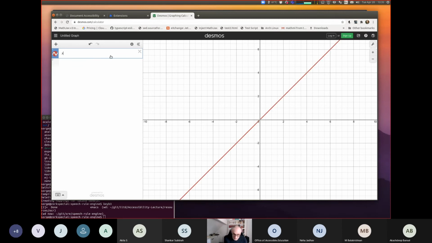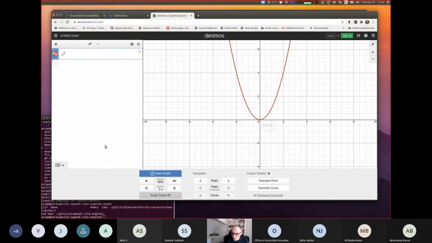Let's see whether we can get x squared to work. So we've got x squared there. Right, so Alt T or Command T brings up a menu in which you can have the screen reader activated as well as listen to the graph. Let's listen to the graph. So that was x squared. I'll make it a bit louder, speed a bit higher.